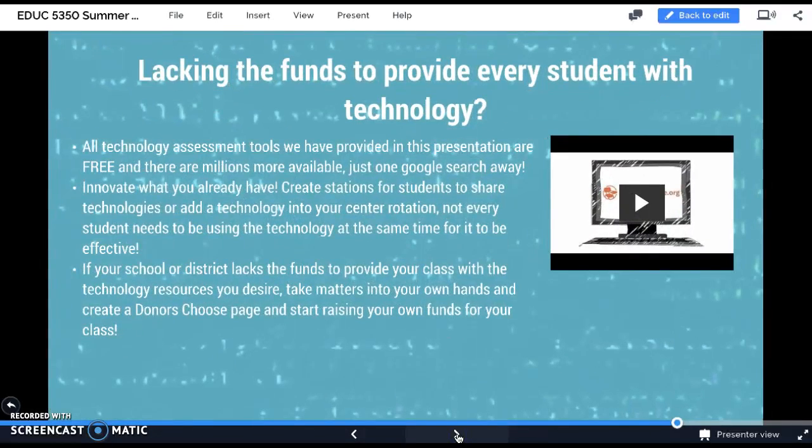So do you lack the funds to provide every student with technology? That's okay, because all technology assessment tools we provided in this presentation are free, and there are millions more available just one Google search away. And even if the entire program isn't free, a lot of programs online do offer free versions. So you can try it out to see if it's worth the expense or not beforehand.